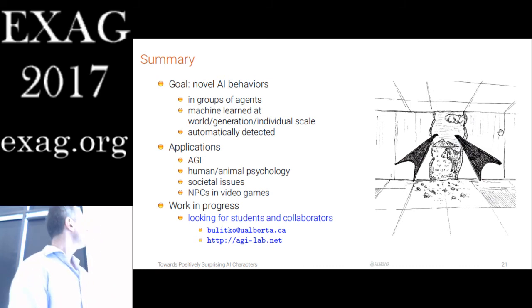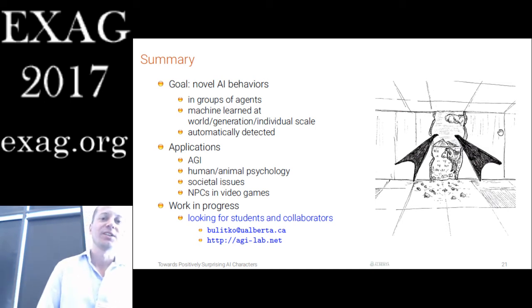So in summary, my goal is to have novel AI behaviors, particularly in groups of agents, because I think a lot of interesting behaviors emerge when agents interact. I want it to be machine learned at 3 different scales: individual, generational, and world scale, and I want it to be automatically detected. I argue that there's interesting applications such as artificial general intelligence, AGI, human-animal psychology, possibly societal issues, and last but definitely not least, non-playable characters in video games.